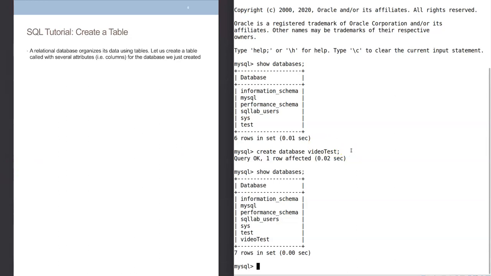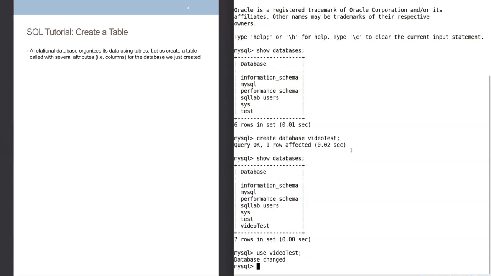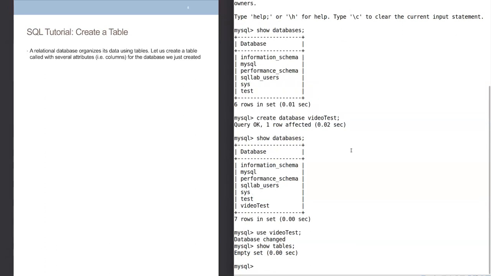First thing, since I've shown these databases, the next thing I'm going to do is use the video test database. So we're going to use that one. Now that's the database that I'm currently using. Let's do a command. I'm going to do show tables like that. And you'll see that it's empty.